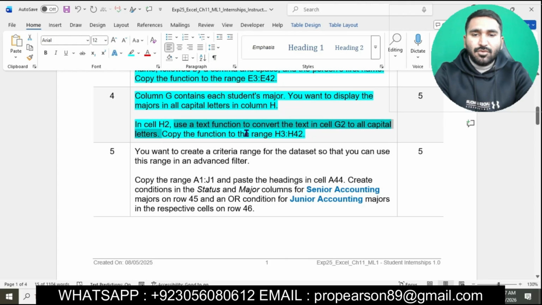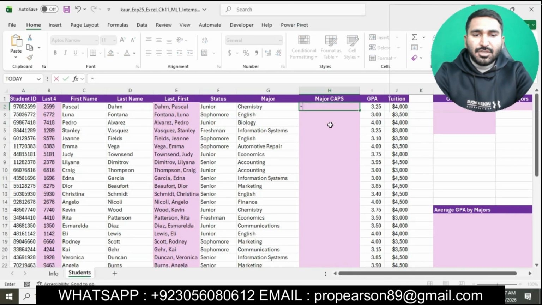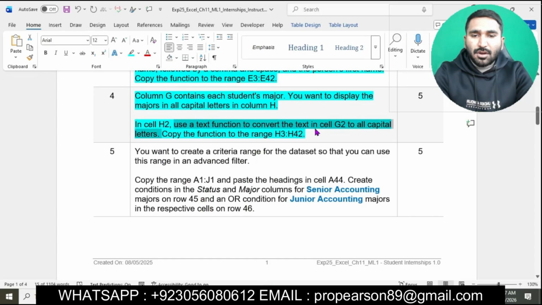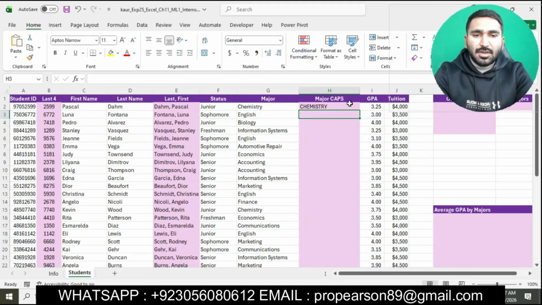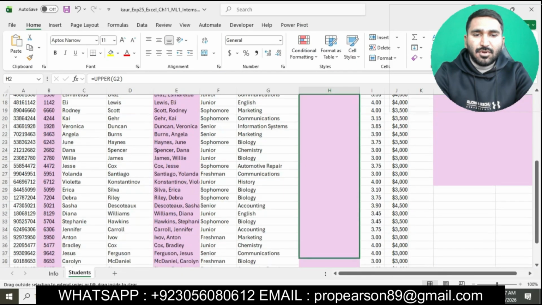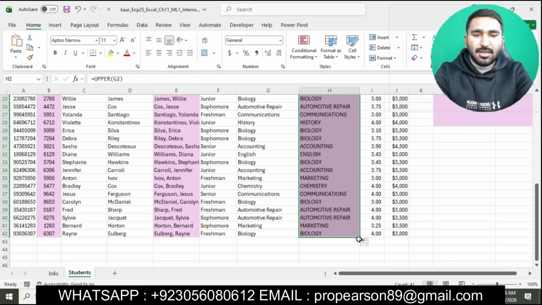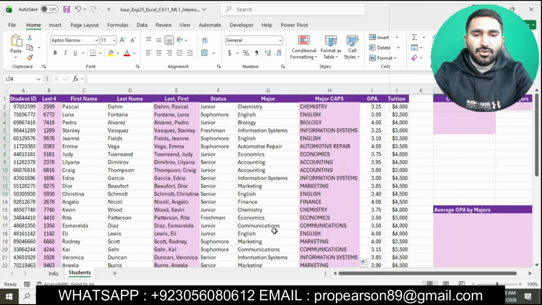We will have to use a text function. Press equal to, and we will use the text function UPPER. G2 is the major. Simply we will press enter, and it will show the major in caps. So copy the function to the range H3 to H42. Simply we will copy the function to the range H3 to H42. So we will move on.